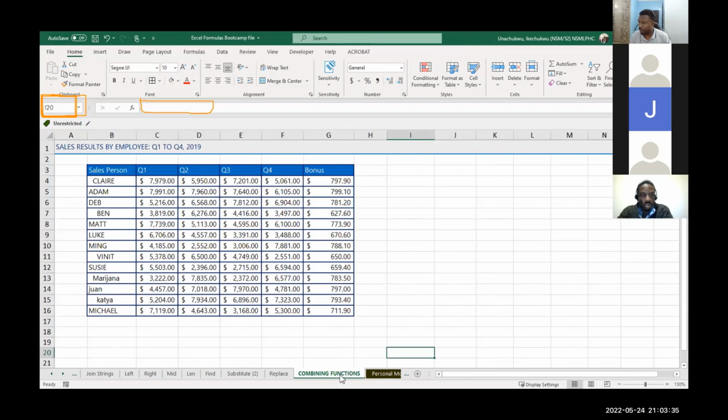You can go to the combining function worksheet. First of all, you will select this range of data. Do not select the Q1 header. Just select from C4 to C16. Come over here and type, what do we call it? Item 1. Item 1. You hit enter.